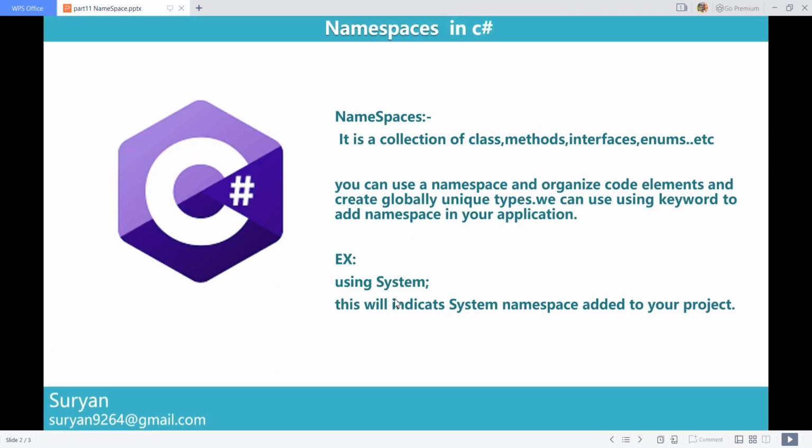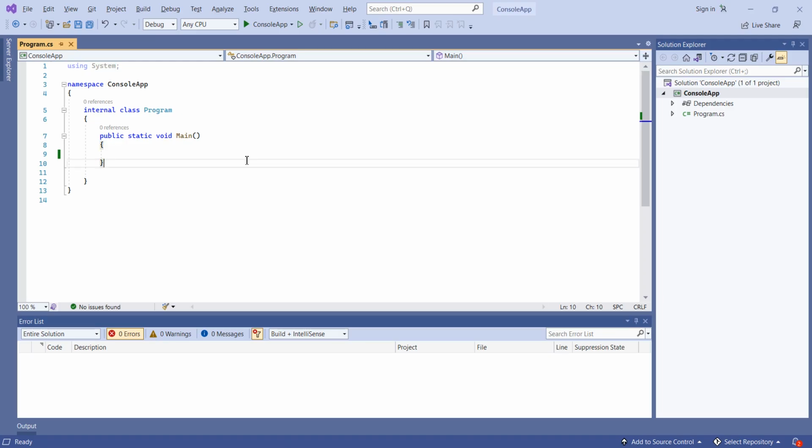So in this video we will discuss what is a namespace and how we are going to use namespaces in our application. A namespace is a collection of classes, methods, enums, etc. Let's take a small example and discuss. Switching into Visual Studio, here I have one small console application.